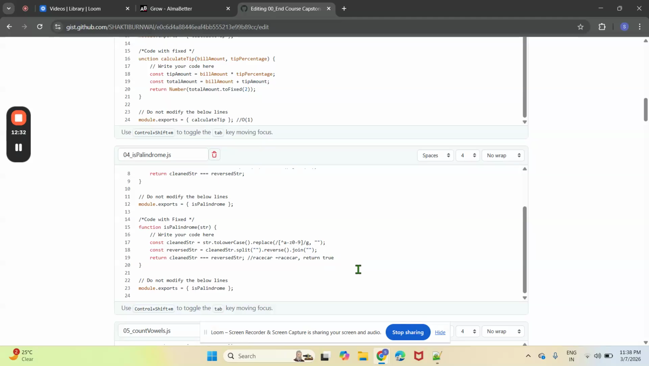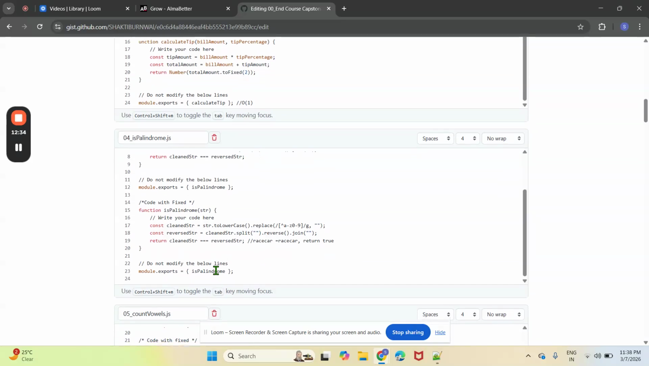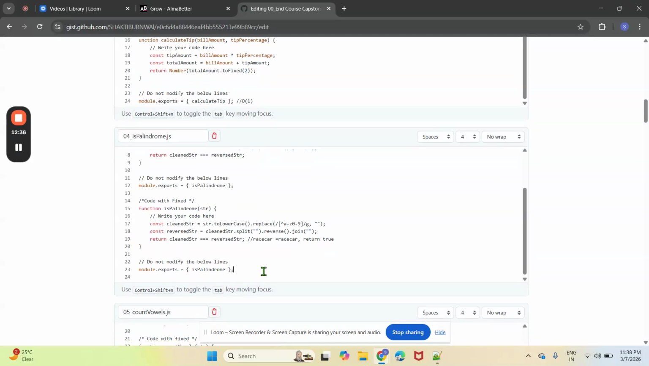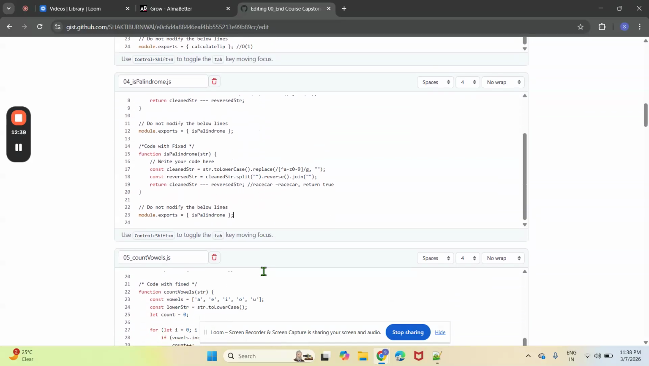Race car, then it will return true. This is one of the palindrome questions.